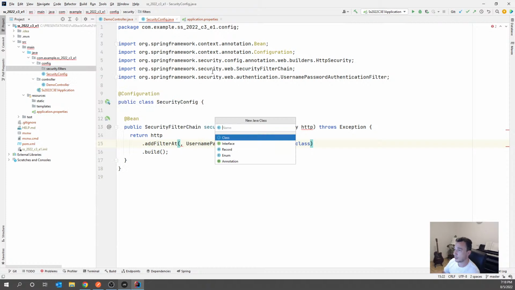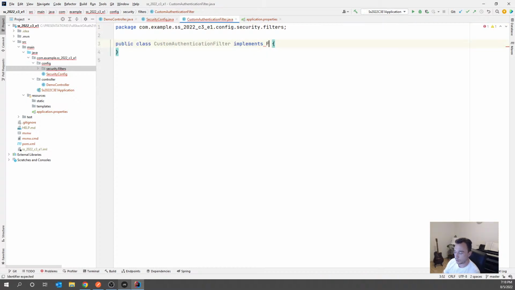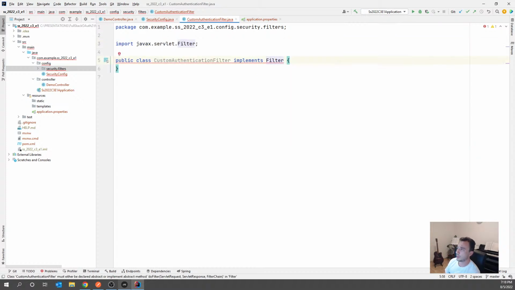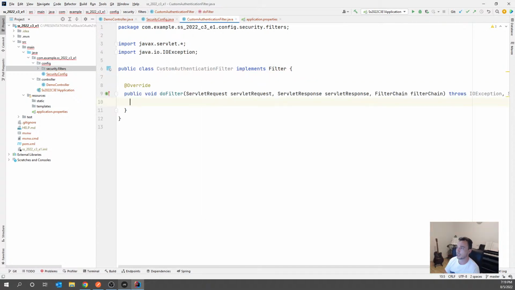And then the filter, I'm going to simply call it custom authentication filter. Okay, and then theoretically I should directly rely on the filter interface, which is basically this one here. If I choose to do that, I simply need to override the doFilter method, which is the only abstract method.